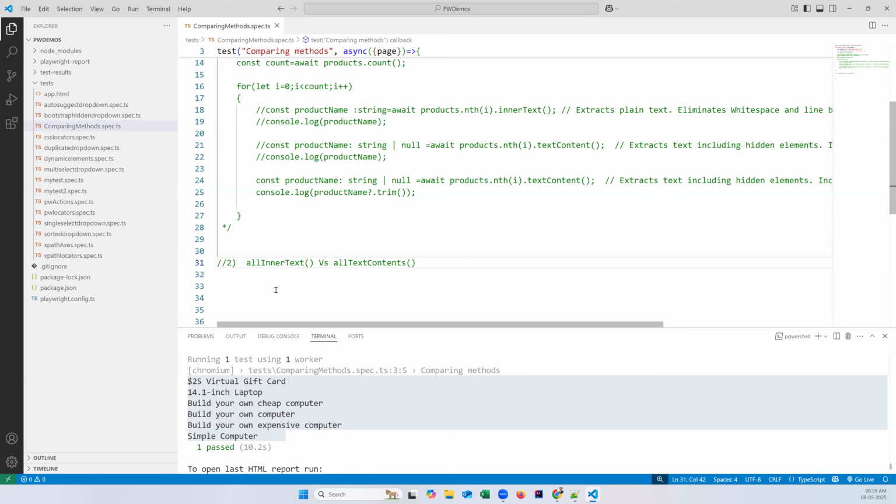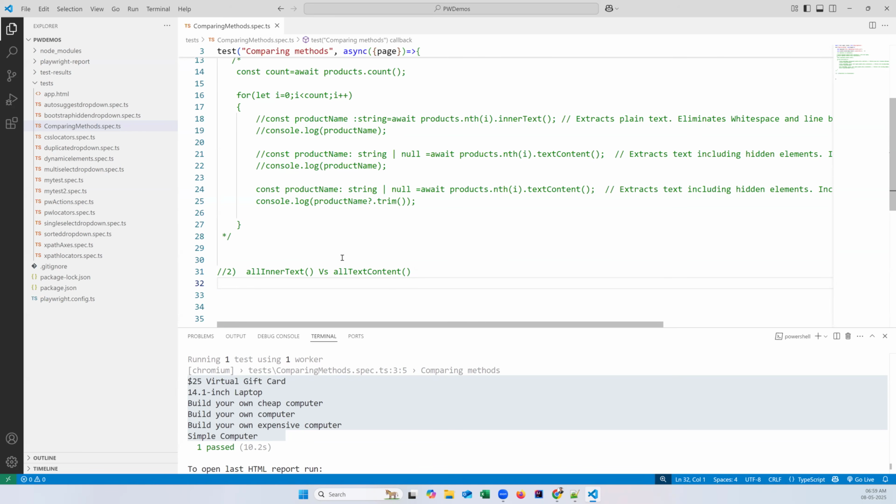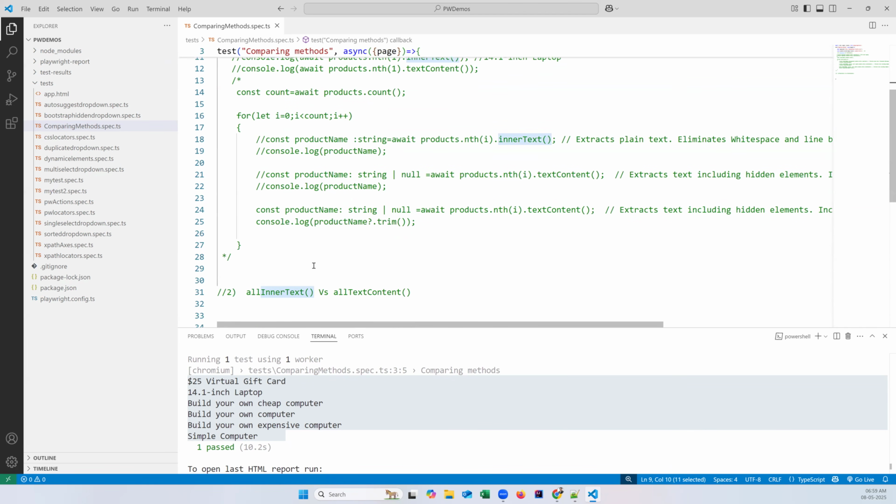Okay, all inner text versus all text content. Here again the same difference. The inner text method will return the text of a specific or single web element, while all inner text will return the text of a group of web elements, text from the different web elements.